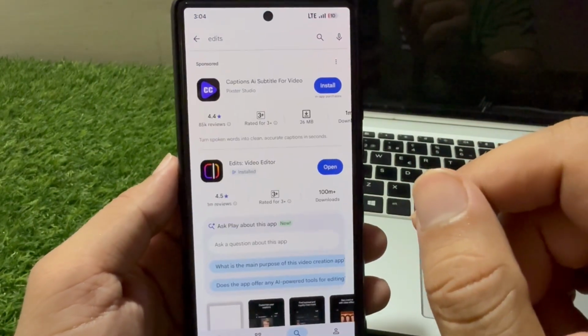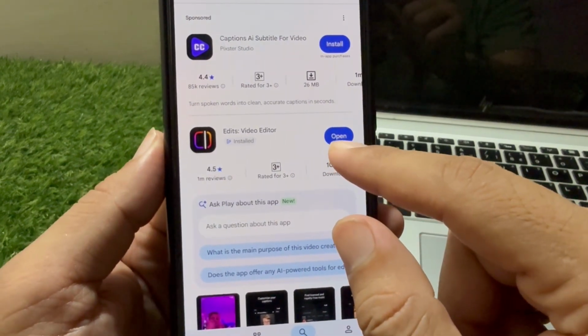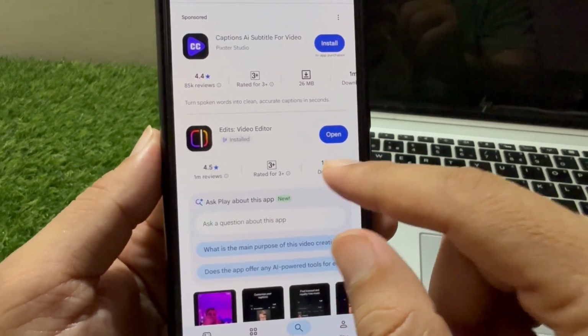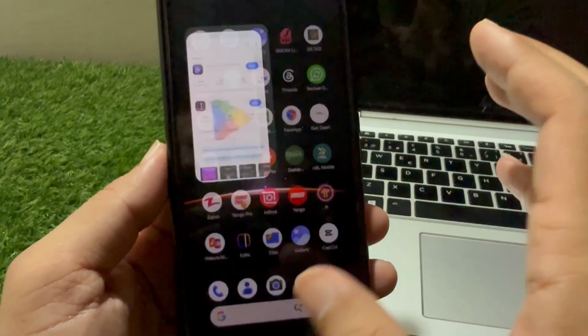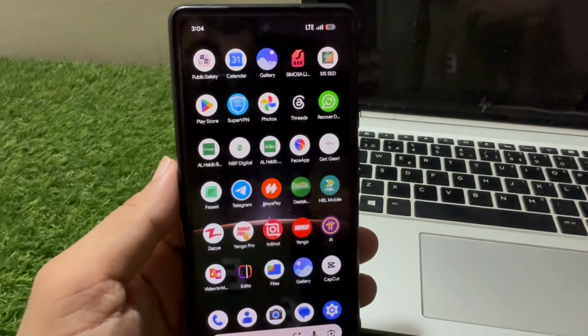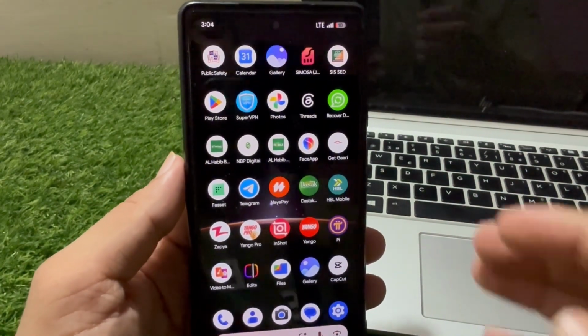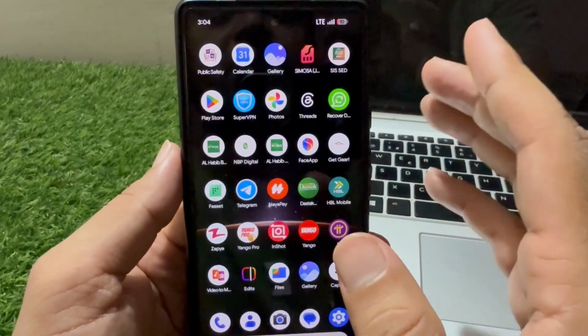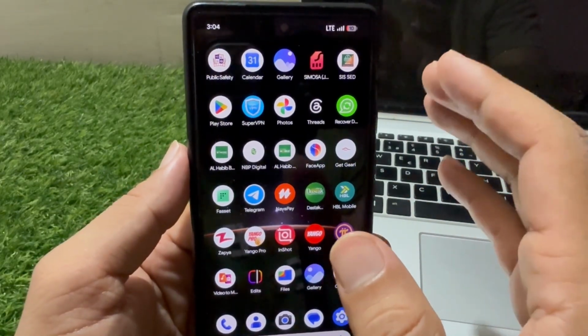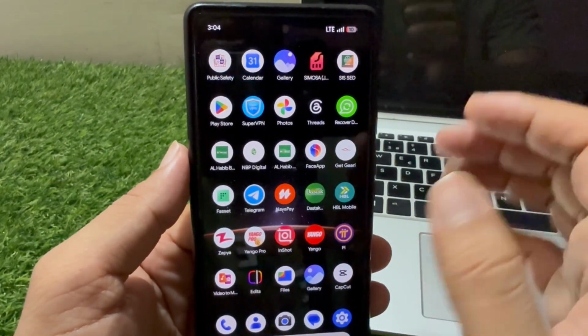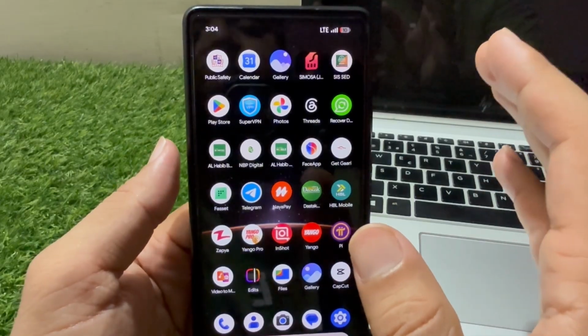So guys, simply search for Edits app and download and install the latest version of Edits app on your device. So guys, do this and check if the problem is fixed or not, and if the problem is still there, then restart your device for one time. So guys, simply restart your device and check if the problem is fixed or not, and if the problem is still there, then go for the next solution.